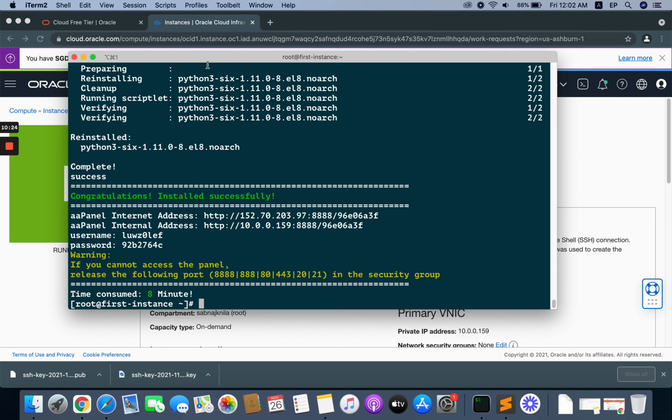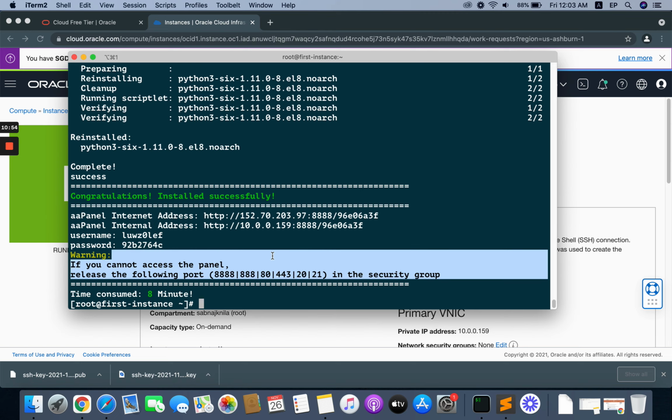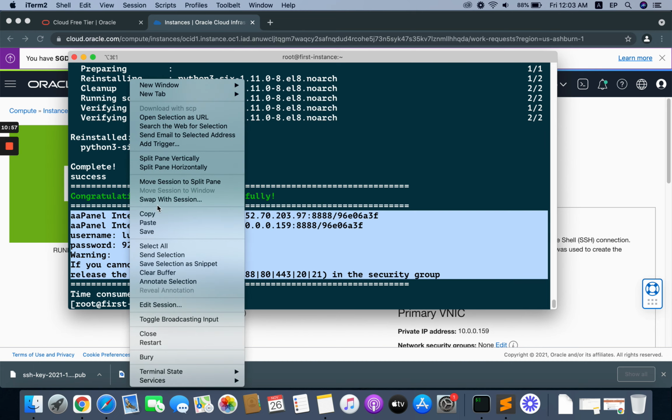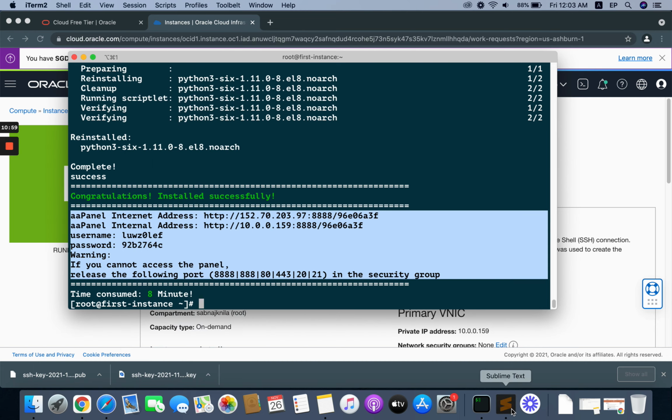Well, our aaPanel is successfully installed. So here is our login information: username, password, and our aaPanel internet address, which is our IP address, and here is port 8888, and this is a secret number. So we just copy all of the information and save it.